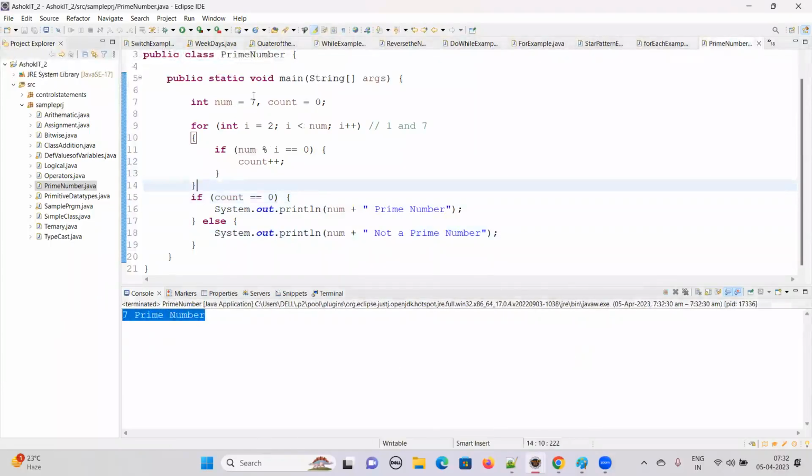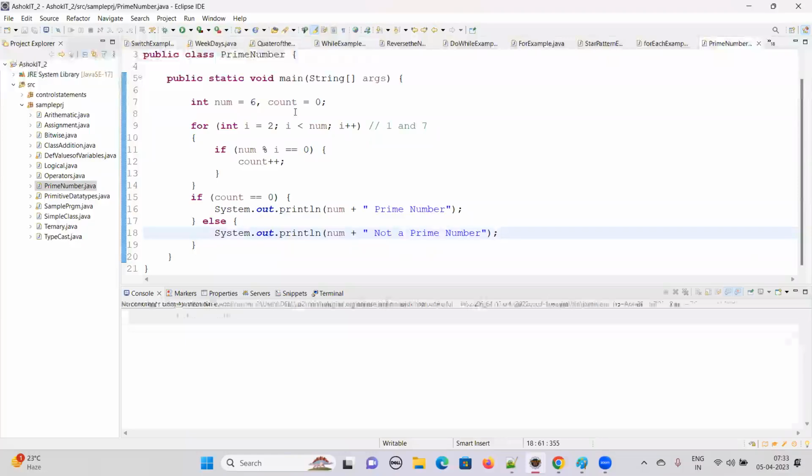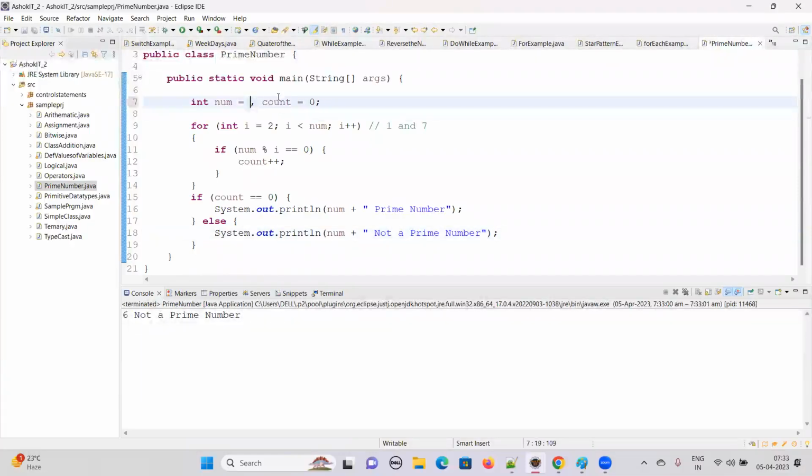7 is prime. Likewise you can give 6. Not a prime, because when 6 is divisible by 2, it's leaving remainder 0. Divisible by 3, it is leaving remainder 0. The count is getting incremented. So we are only checking if count is equals to 0. If count is not equal to 0, then it will say that's not a prime number. So let's execute this program again. I'll just change the value here. I'm going to give 19.